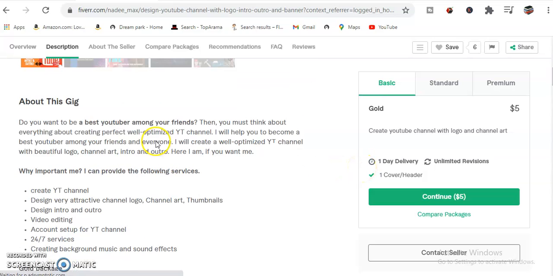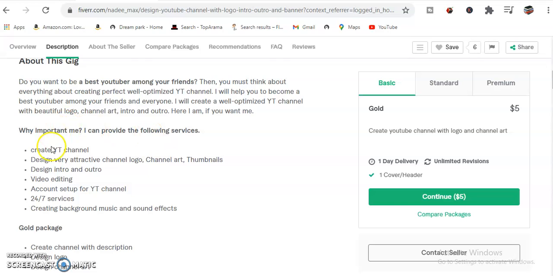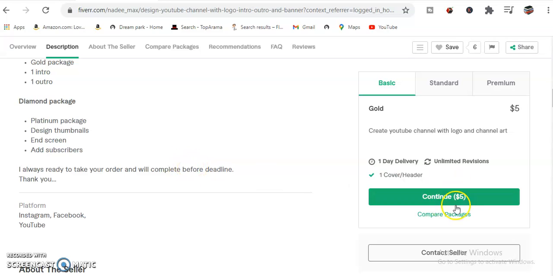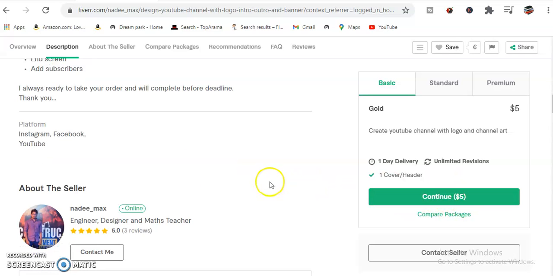So we'll come here and see what they're offering on their gig. They say creating a YouTube channel, designing an active channel, channel art, thumbnails, and creating a channel with descriptions, logo, and channel art. They will charge $5. We'll first be able to contact them.